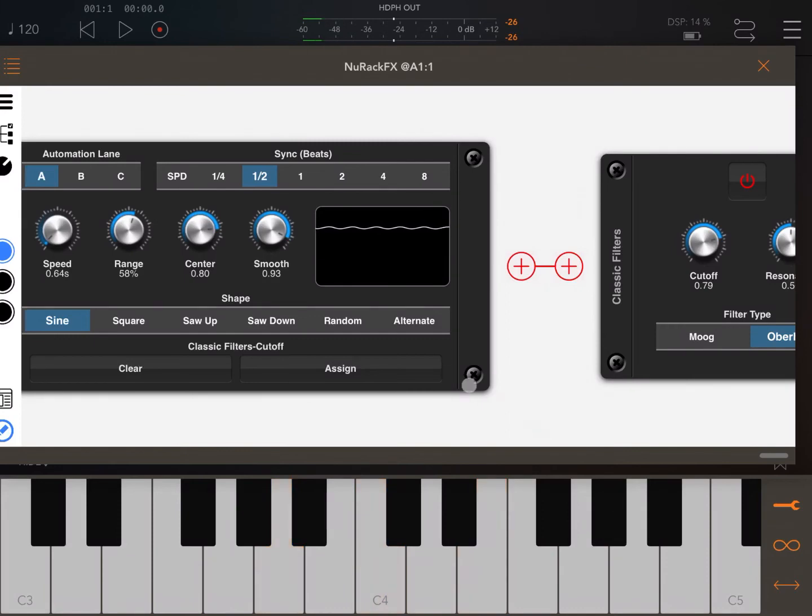And as you can hear, when the smoothness is very high, the modulation for the cutoff becomes almost indistinguishable, very difficult to distinguish.